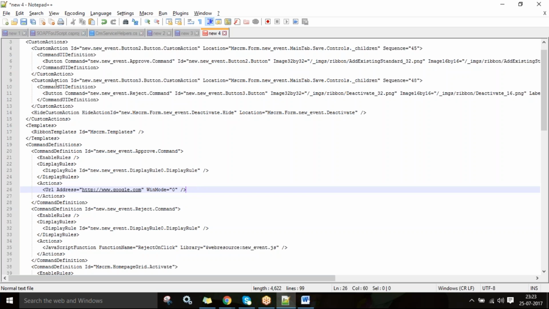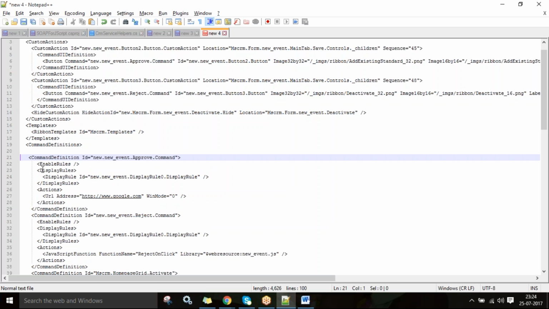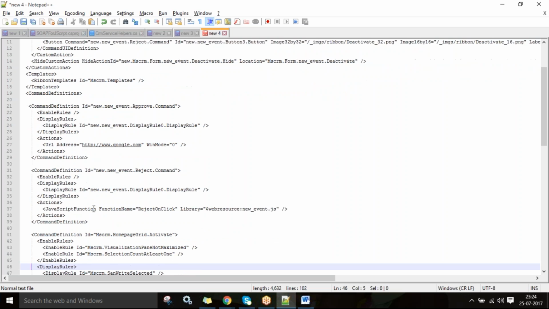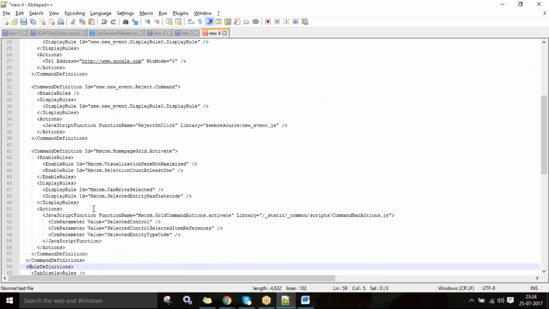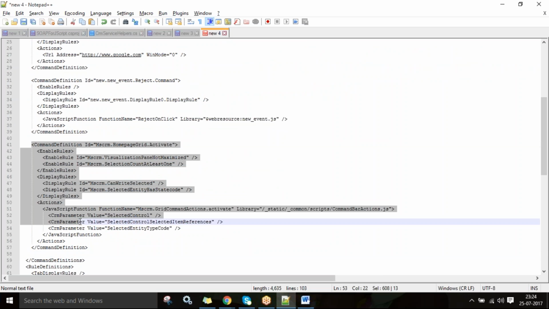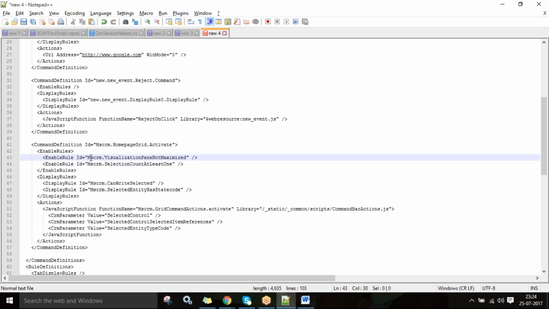Similarly, for the reject button, you can see that it is calling the web resource. This is one command, and this is another command. This is the out-of-the-box activate command. You can see how they've given the enable rule, display rule, and action. See, they are passing the parameters. We have created the JavaScript, right? We have not passed any parameters. You can pass parameters to your JavaScript.